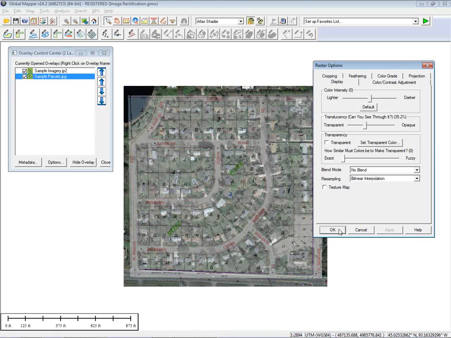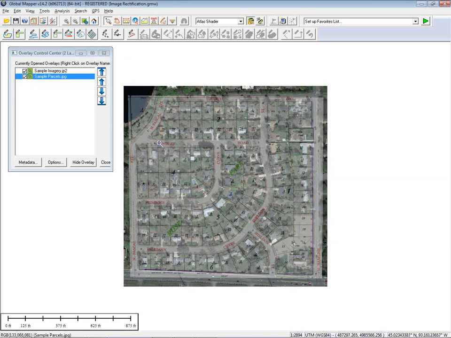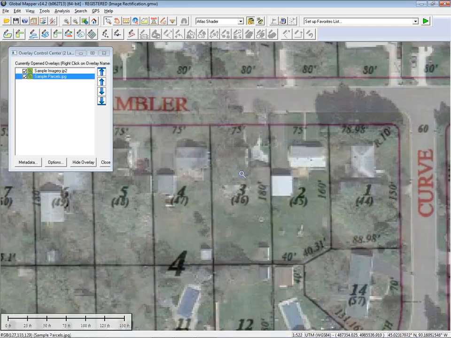I'm just going to click OK, and we'll zoom in on a particular location now. And we can get a closer look at the end result of that process. So again, we're looking at the buildings, but we're also looking at the line work from our imported and registered map. So that's another method for getting data into Global Mapper: registration or rectification of perhaps image or perhaps PDF files.